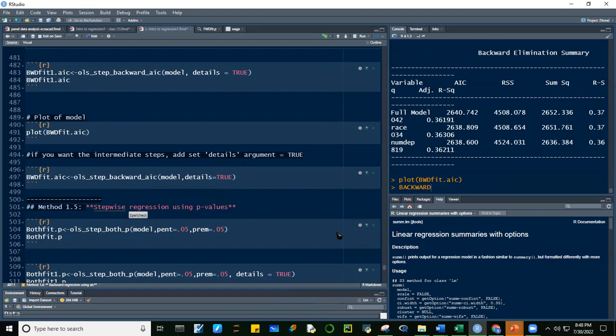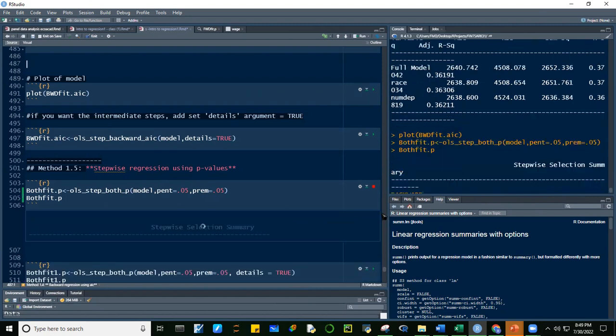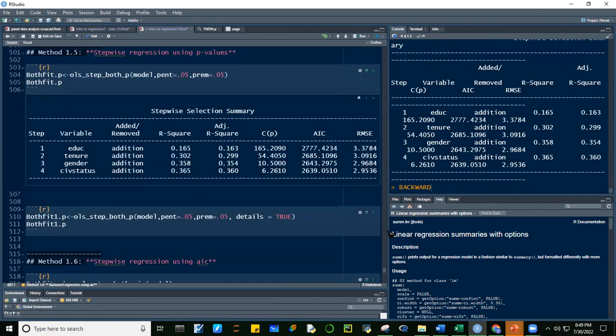Yung both. Okay, combination ng backward at saka forward. Others call this the mix, no? So, combination ng forward at saka backward. Tingnan natin guys kung may kaibahan, kung combination ng forward at saka backward yung magiging answer. Kaya nga dito dalawa, no? P entering 0.05, P remaining 0.05. Okay, let's just see kung i-combine natin.